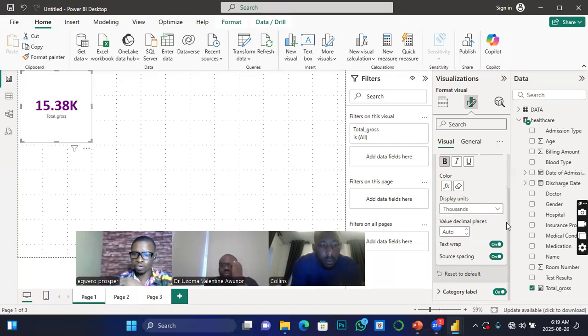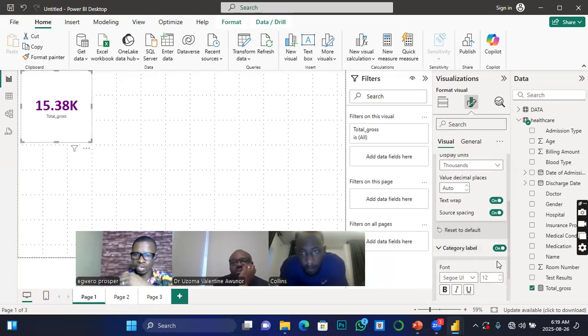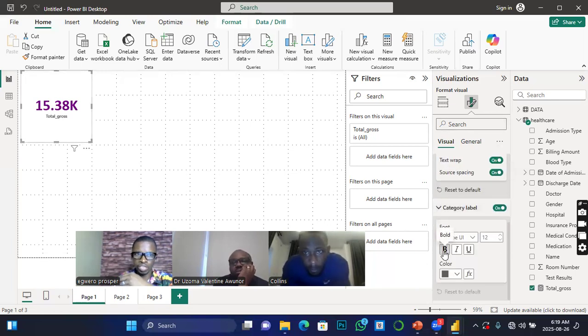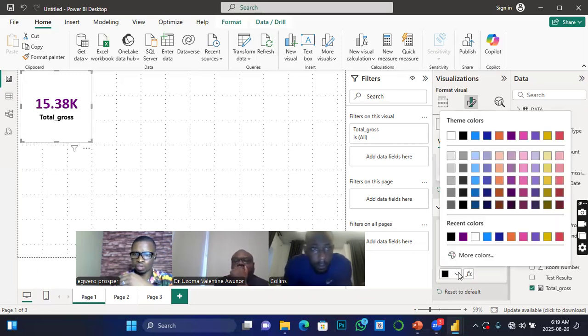Now I'm still exploring the feature. I have finished exploring the ones under the callout option. Let me go to category. Category is talking about this total gross, the label. So I will expand this and also go down, then make it more visible, increase the font size because it appears too small, and then also enhance the color. You can use the same color for both.